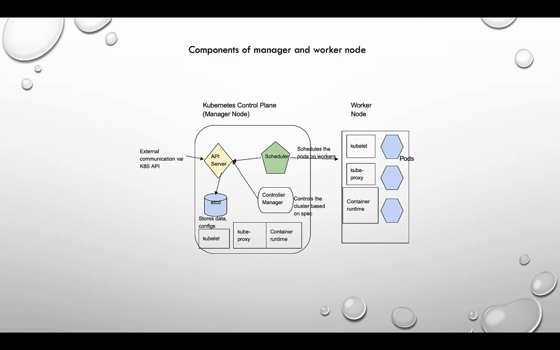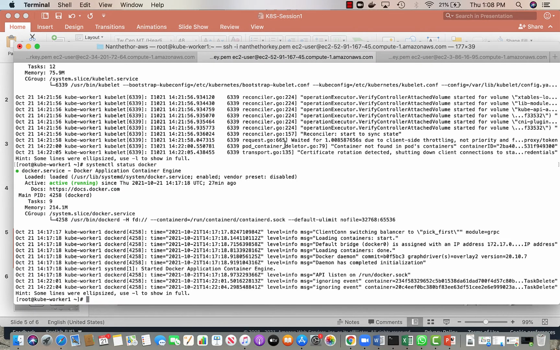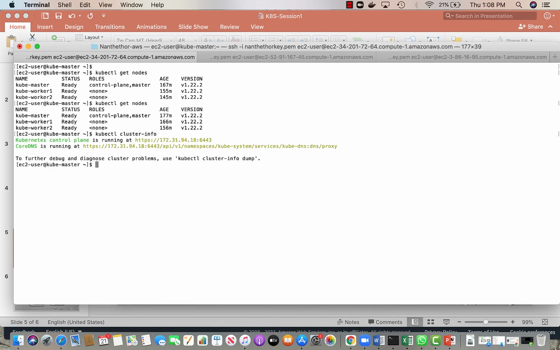So let me show you my cluster. So okay, I have three nodes. If I do kubectl get nodes, I have a master, and I'm calling it a master, but it's a manager, and two worker nodes. It's running the latest version, 1.22, and I used kubeadm to create the manager first, and then I added the other two workers. If we see cluster info, it gives the information about where the control plane is and what it's using.